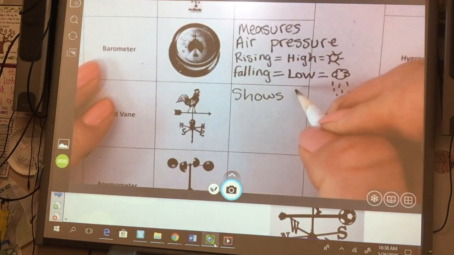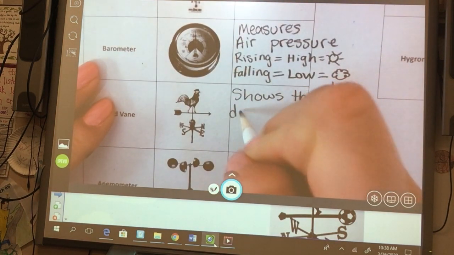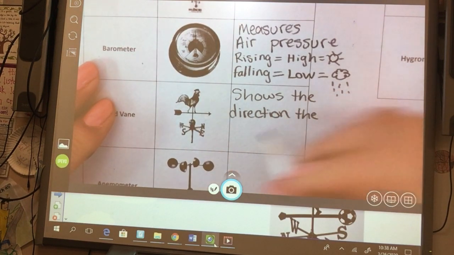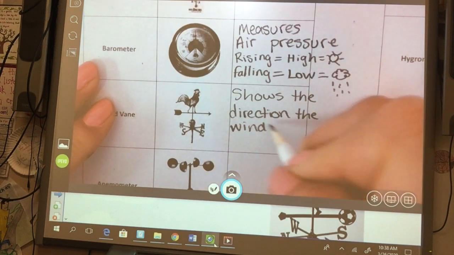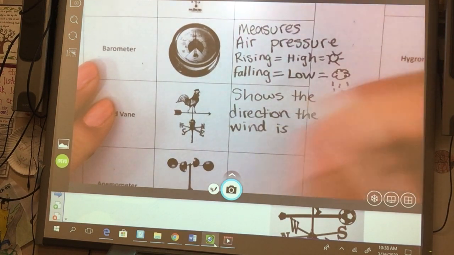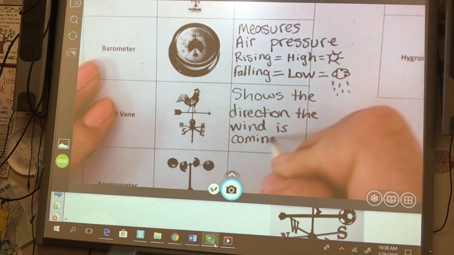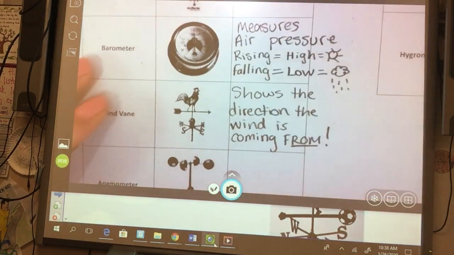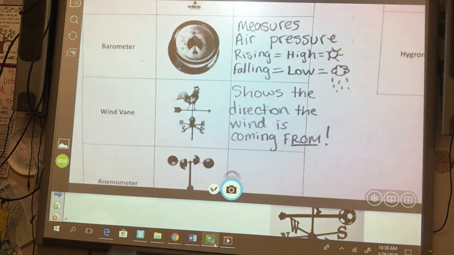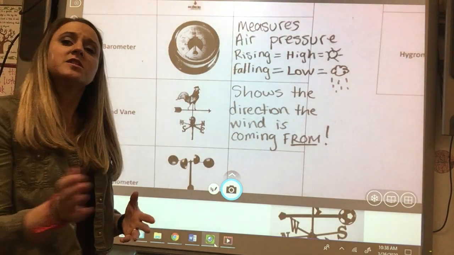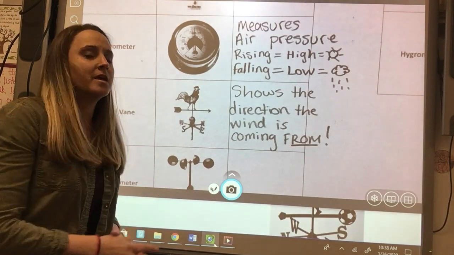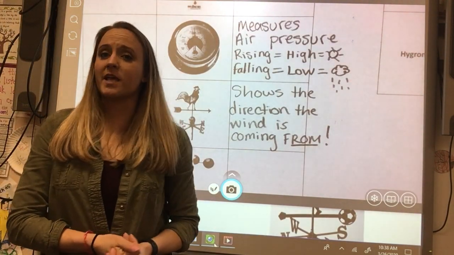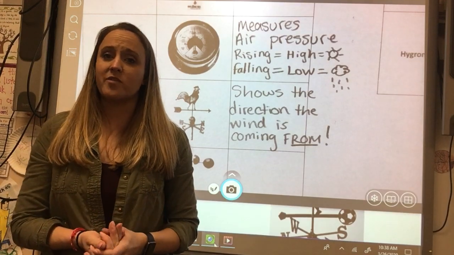Wind vane shows the direction the wind is coming from. Wind vane shows you the direction that the wind is coming from. Those are our first 3 weather tools. Tune in tomorrow and we will see the last 3 of our weather tools.